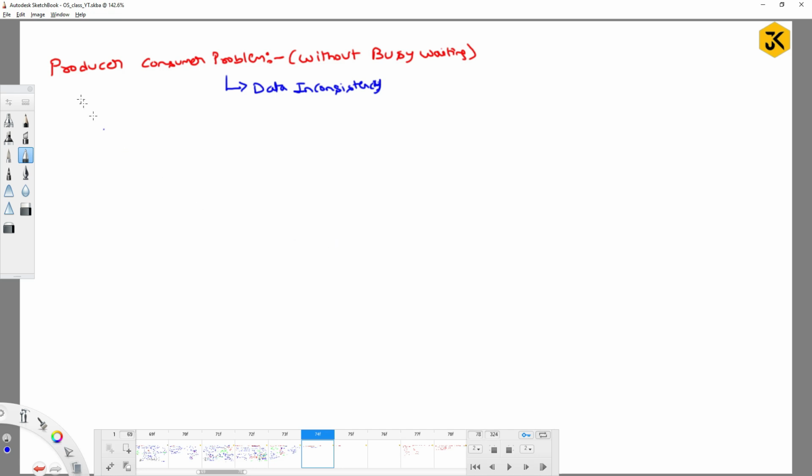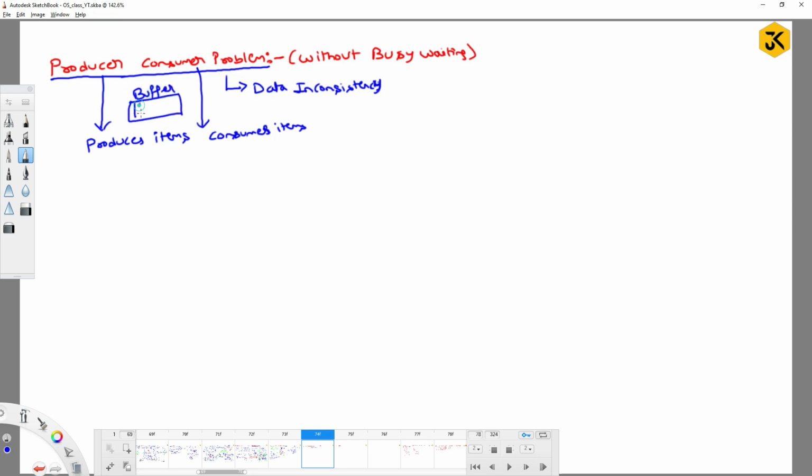Anyhow, I will give the statement once again. What is the general meaning of the producer consumer problem? The producer will produce the items and the consumer will consume the items by making use of a common memory. That memory we can generally call the buffer here. Buffer, right? Means the producer will produce items into the buffer and the consumer will consume items from the buffer, right?